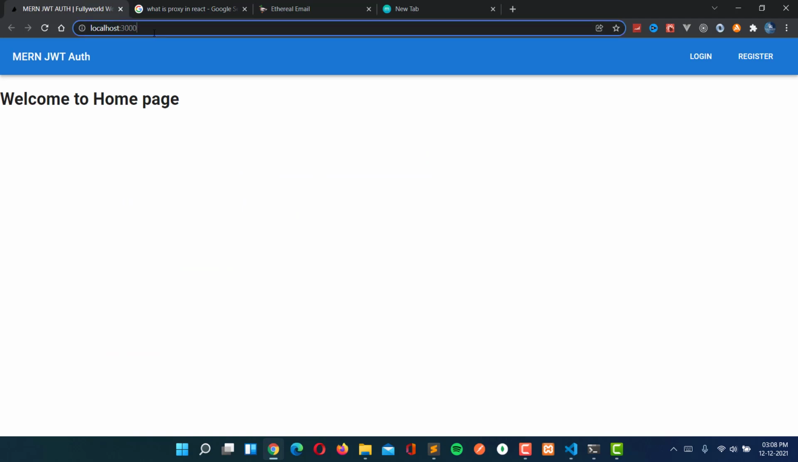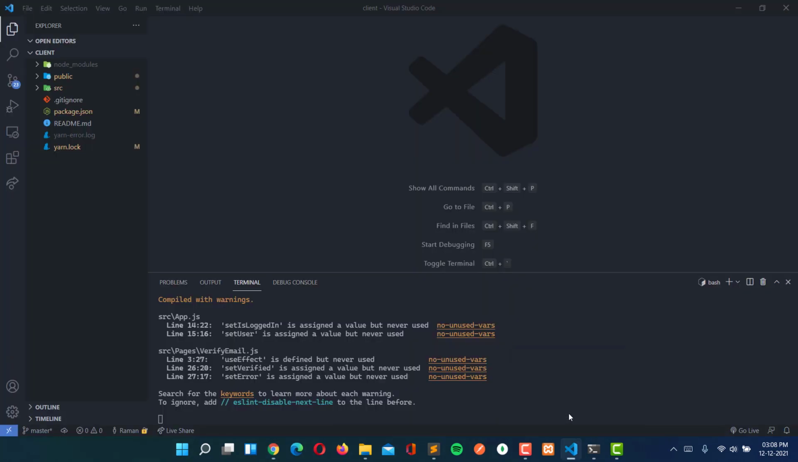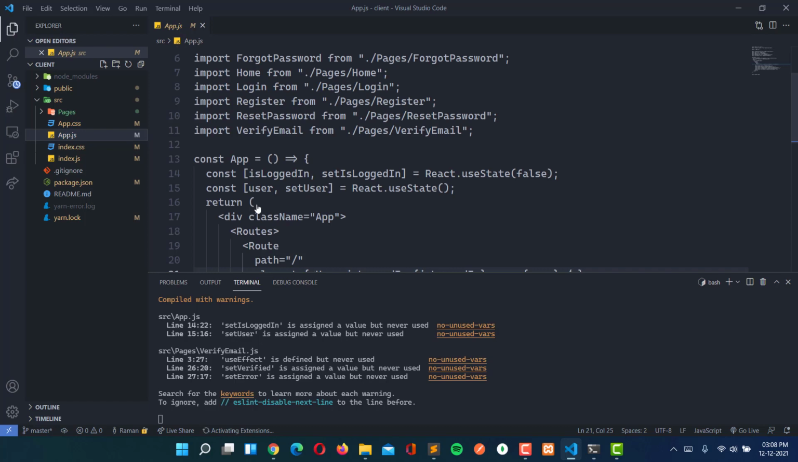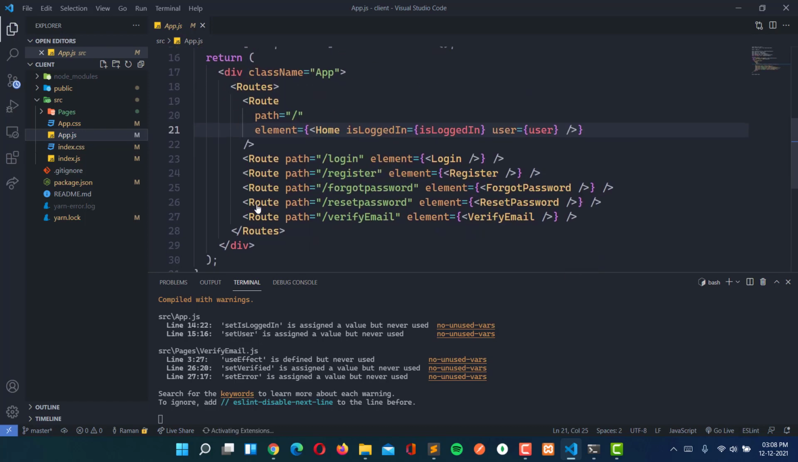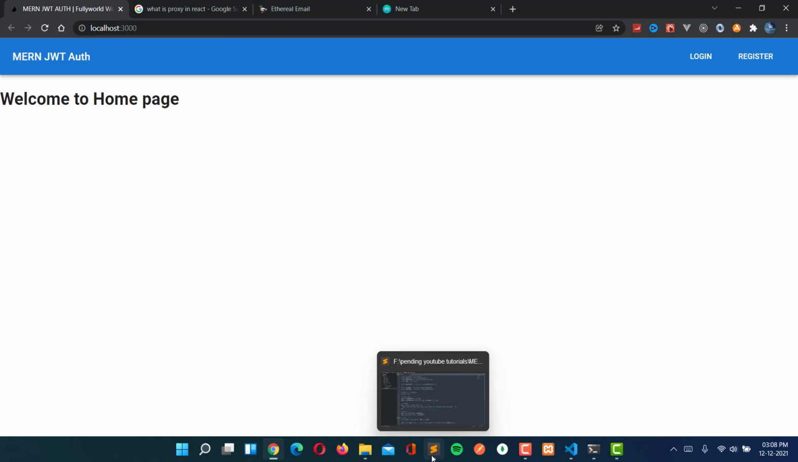Suppose we are searching for the login API, and that API is also a route. Whenever we go to our React.js app.js, because in app.js we have added routes here, see that first is slash, slash login, slash register, slash forgot password, slash reset password, and also verify email. But there is no route that belongs to the API. That we have created on our server here.